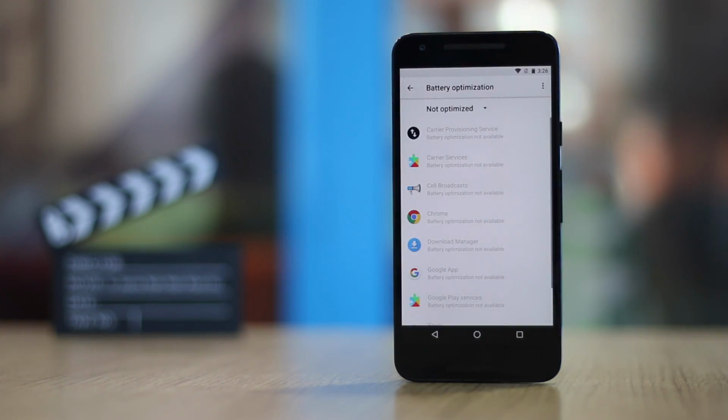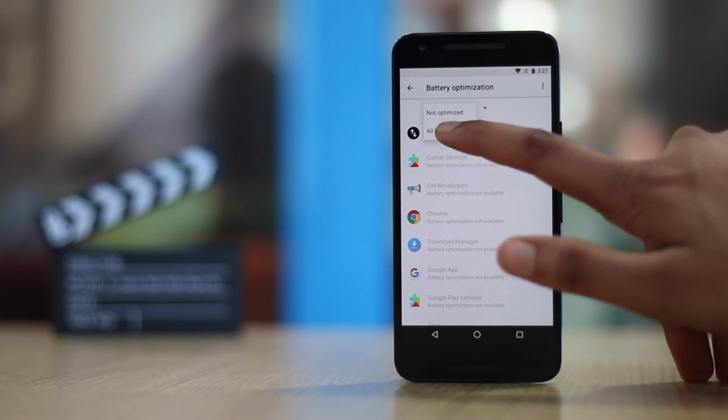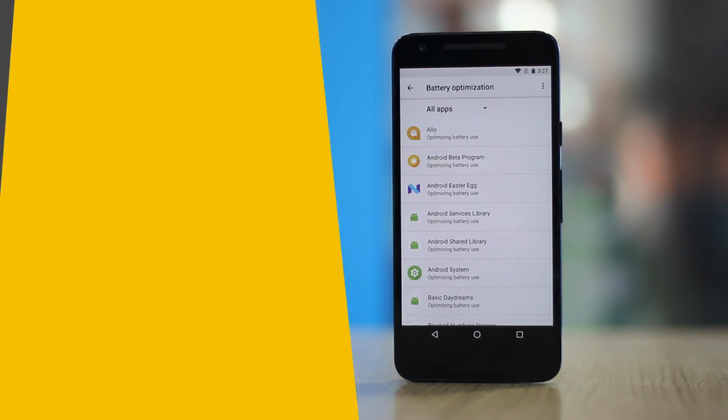There's a lot of technical jargon involved, but the bottom line is that Google is working even harder to extend your device's battery life.